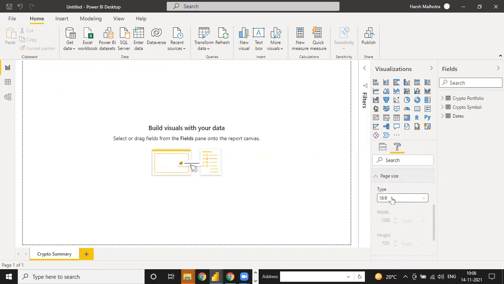Page size: right now the default size is 16 is to 9. You can change the size to 4 is to 3, letter, tooltip, or custom. Custom means you have to select your width and height, and then just change it, so it will change your size. Page background: this is your page background color. Suppose right now it's white.